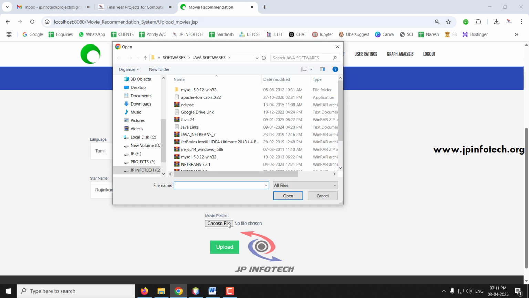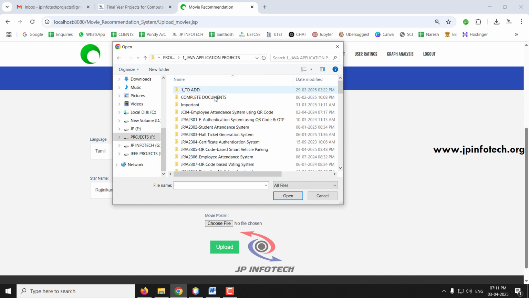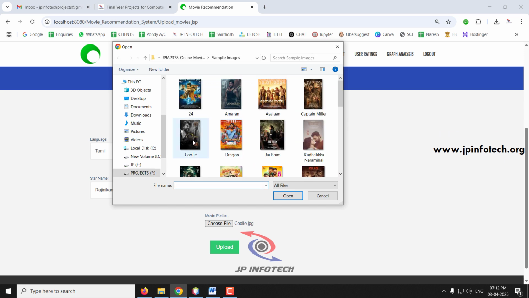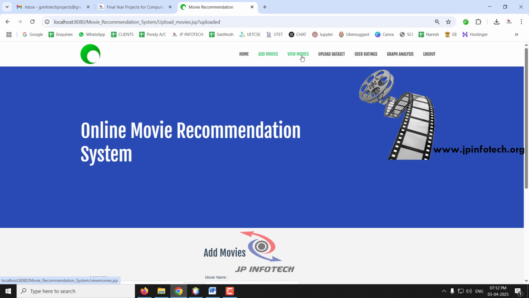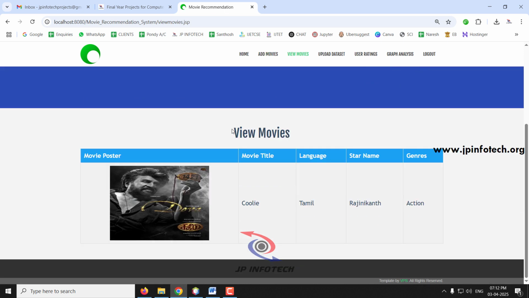I'll select a movie poster. Make sure that the poster image is in a smaller size so that it does not throw any error. Let me select this image and click upload. Now you can see the movie is uploaded. If you go to the view movies part, you can see the available movies added by the admin. You can see the movie poster, the movie title, the language, star name, and the genre.